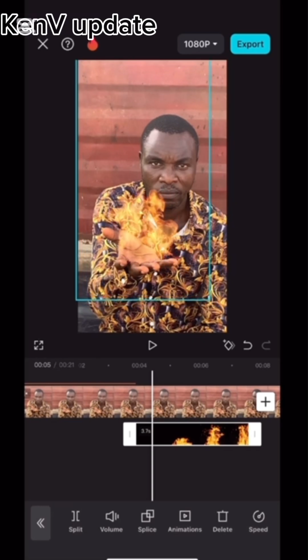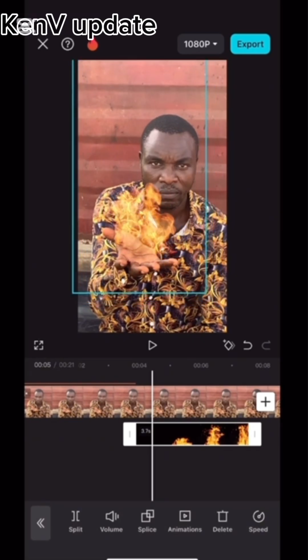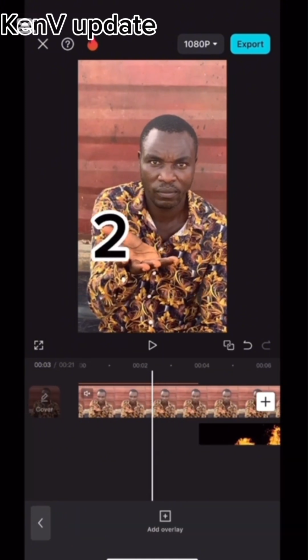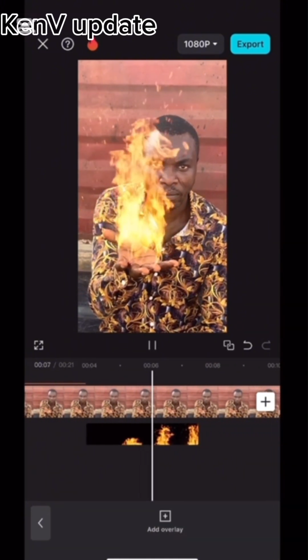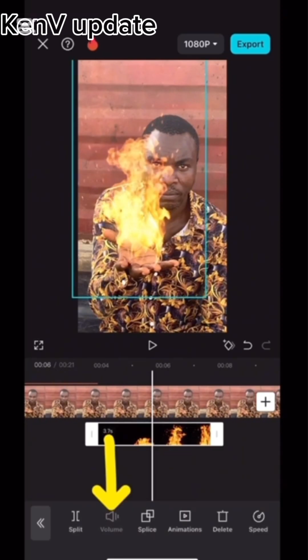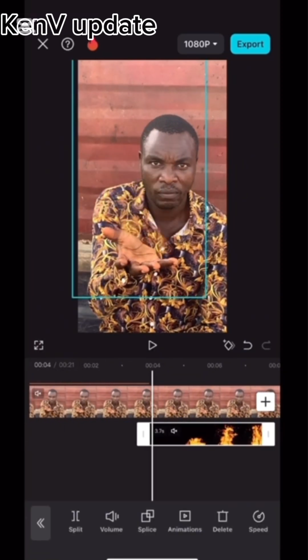Click it and position it at the point of your hand. Position it in your hand. All right, after positioning it, let's play it and see how it's going to look. Good. So click on the light, then click on volume and reduce it, and mark on that. Good.